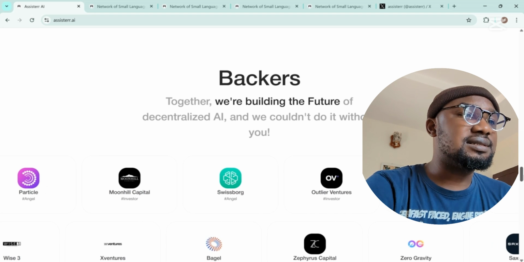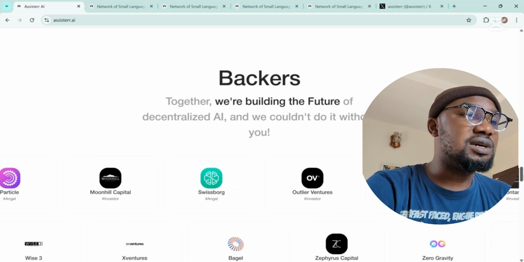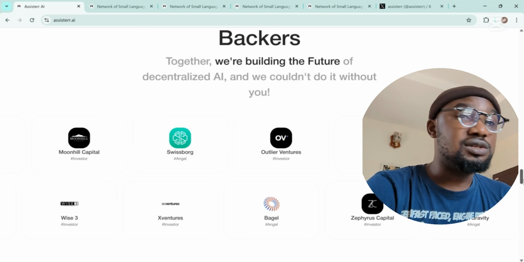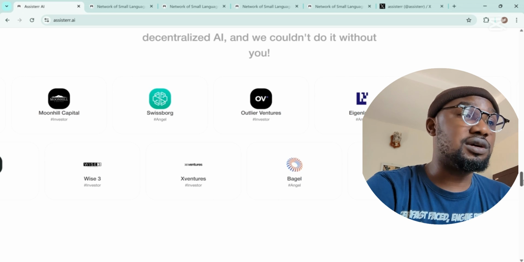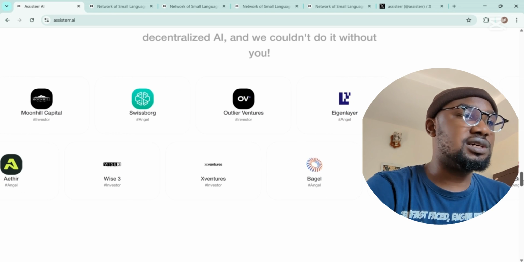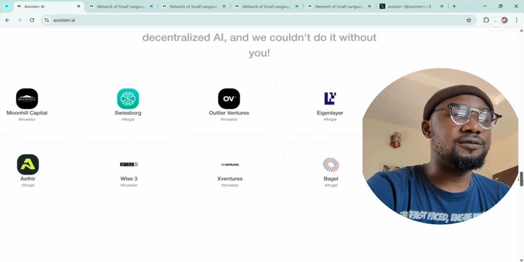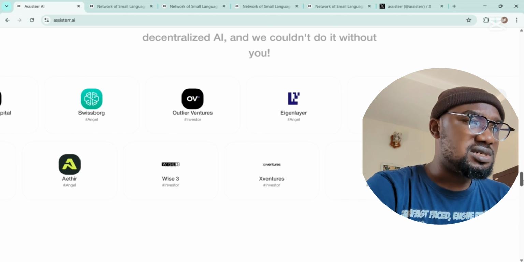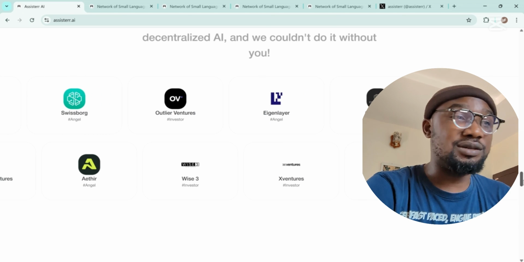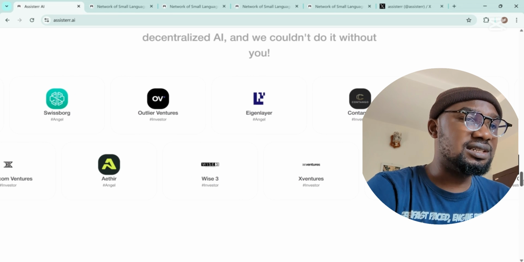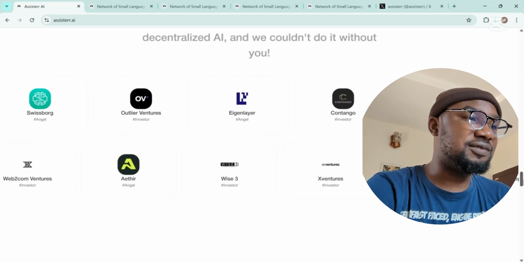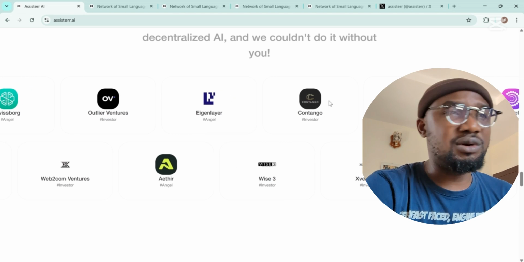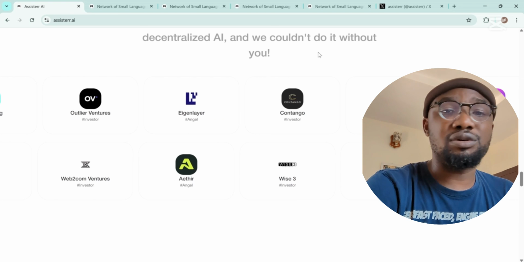And then they said they are backed. Together we are building the future of decentralized AI. We couldn't do it without you. That is the people they are currently working with. Here we have Moon Capital, Swissborg, Outlier Ventures, Eigen Layer, Contango. I saw a particular project that I have also discussed about. I think that's OG. They're also with Wise3, X Ventures, so many other people here that they are already partnering with. So I think essentially they might be up to something.